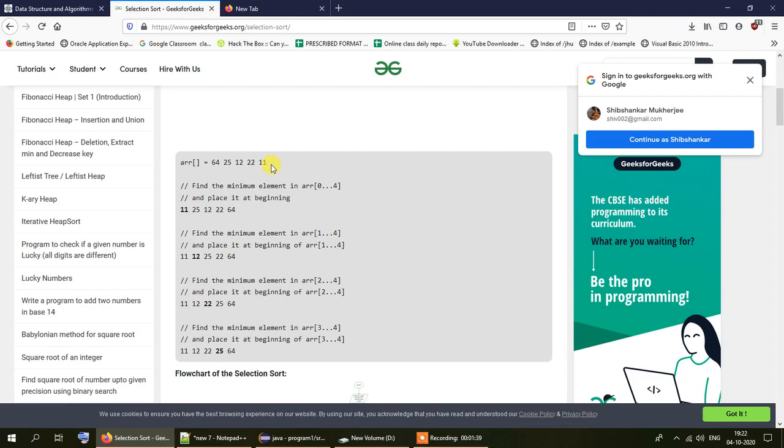Here we will consider the first number, that is 64, to be the minimum number, and then we will take a look at the rest of the array. There will be two loops. One is the i loop, or any other variable, which will be the outer loop, and i will start from 0 and go up to n-1, and there will be another inner loop, the j loop or any other variable which is different from the counter of the outer loop.